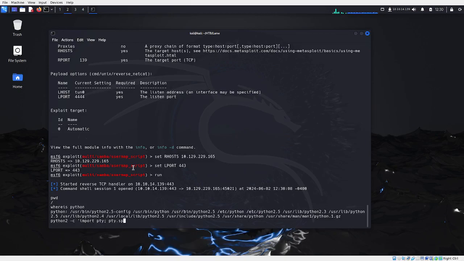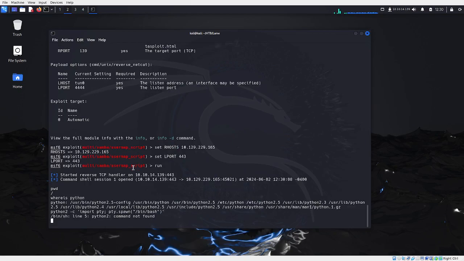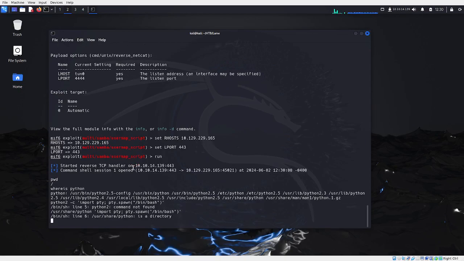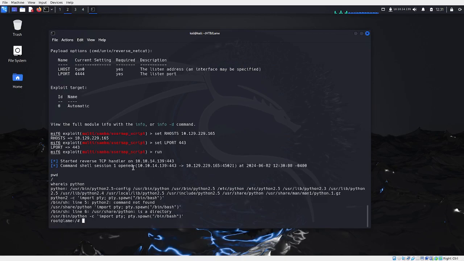import pty; pty.spawn("/bin/bash"). Let's try this. pty.spawn("/bin/bash"). Okay. Right. Of course, /usr/share Python wouldn't work. So this is just, there we are.